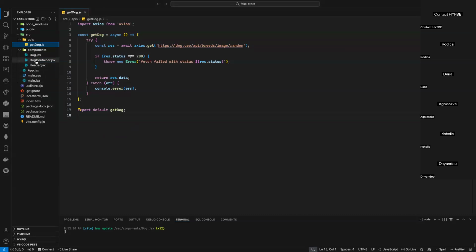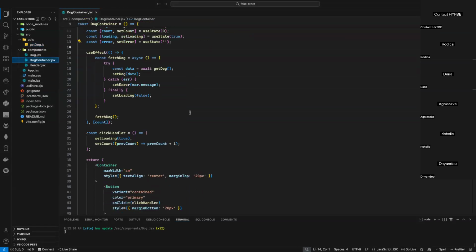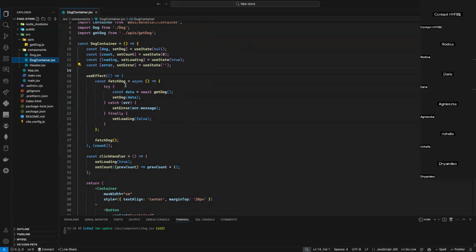So it's not normally as we do. So here, I'm just trying to get my data. Data is equal to await getDog. That's my API. Of course, it must be the same function. If I have an error, I'm setting the error to error.message. Can anyone tell me why I'm setting this one to error.message? Why not error?